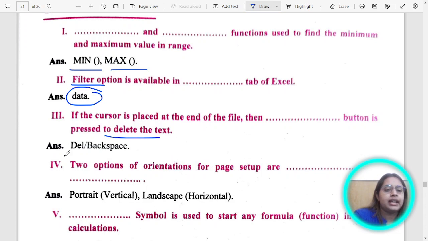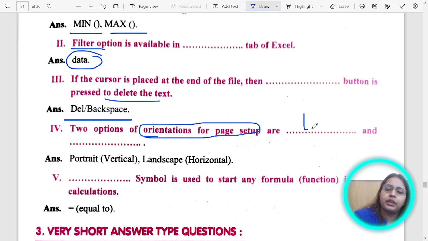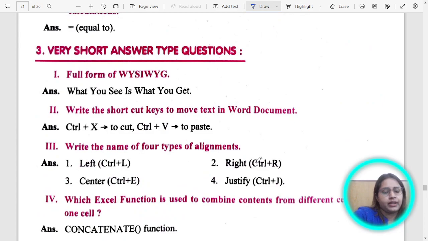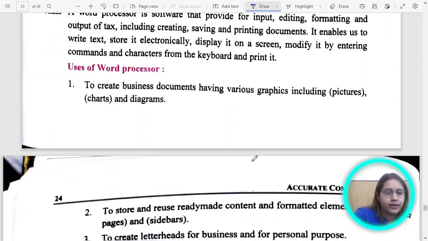How do we delete the text? Using delete or backspace key. There are two orientation of page: portrait and landscape. For any formula or function in Excel, we use equal symbol, right? So these are the question and answer that you need to focus on.